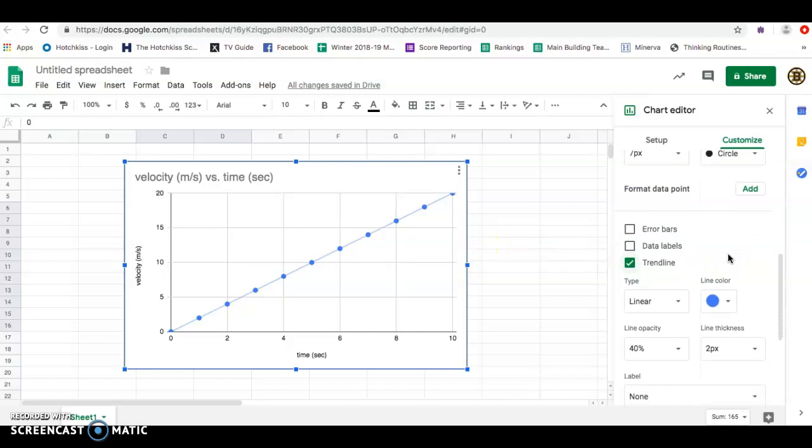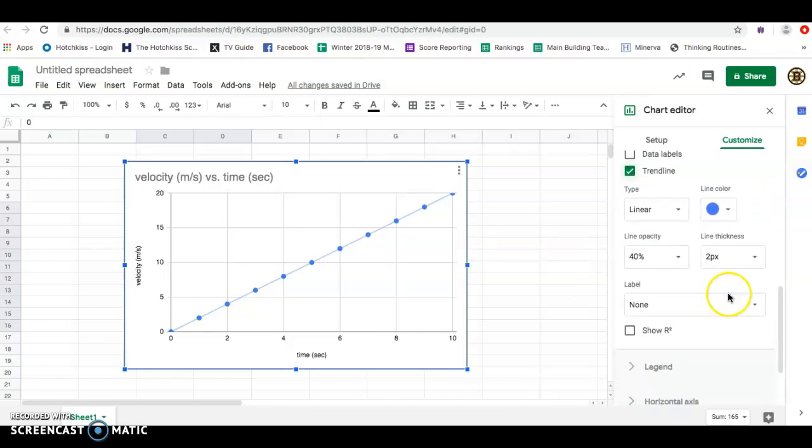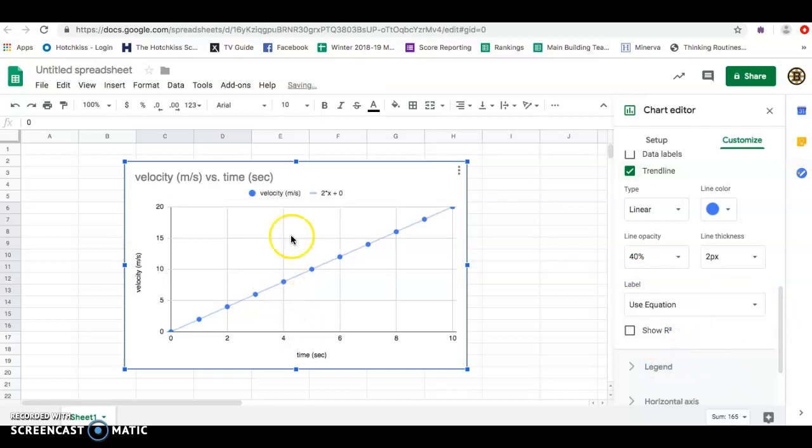Okay, and then I want to put a label to that. So I go down a little bit where it says label. Right now there is no label. I want to use an equation. So what they've done now is put the equation of that best fit line in the form of y equals mx plus b. So velocity, which is the y, 2 is my slope, x is my time, and 0 is my y-intercept because it goes right through 0.